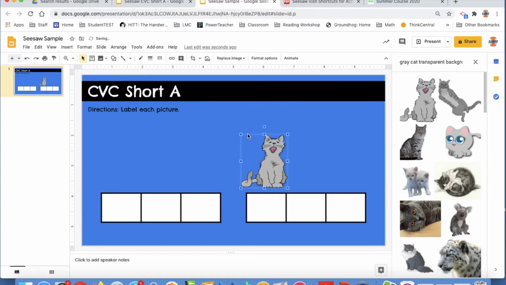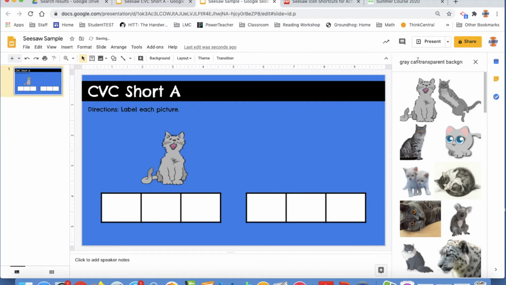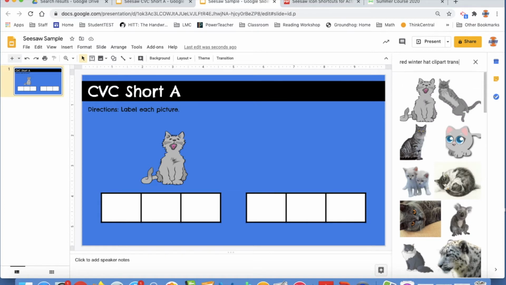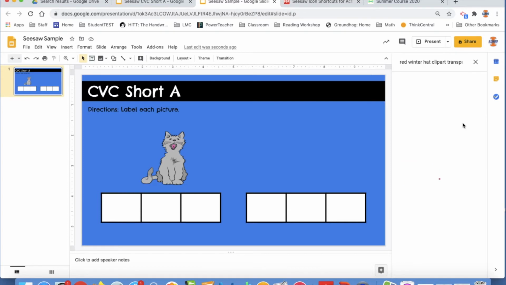There we go. Looks a little sleepy. Put the gray cat right here. And then over here, then I'll go ahead. I'm going to look for red winter hat clip art, transparent background, and see what comes up there.